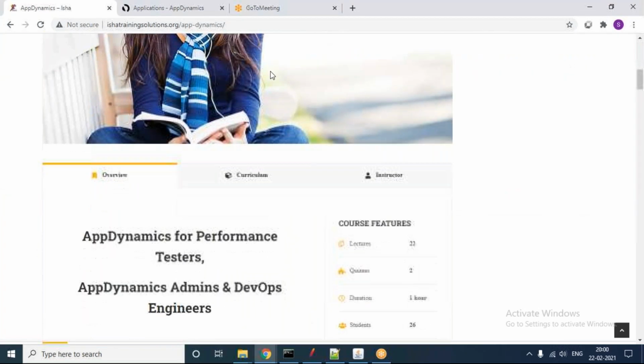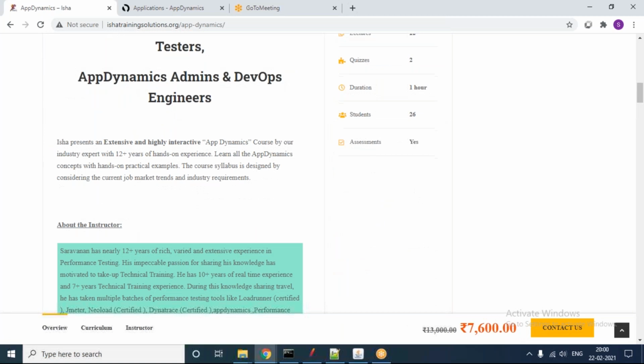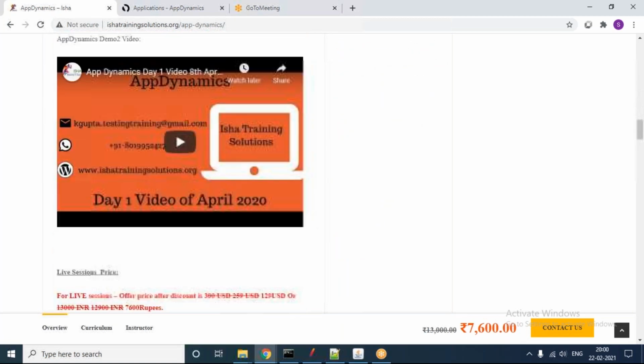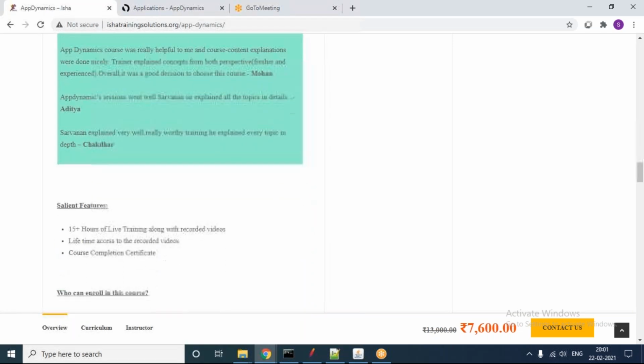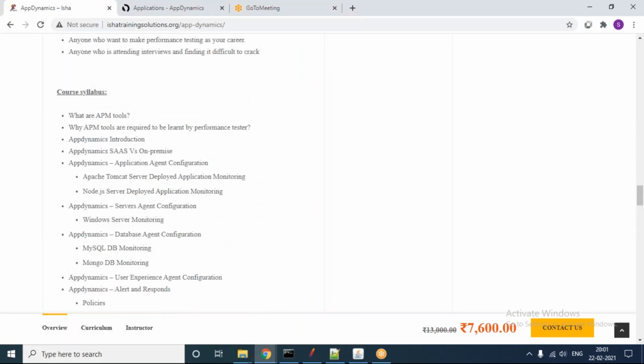Welcome to Isha Training Solutions Demo 2 session. So we are going to see the starting concept today: what are APM tools? We'll pretty much start our course content. Probably today we'll see the fundamentals, and then in the upcoming sessions we'll do practical understanding of how AppDynamics can be used for your application monitoring.